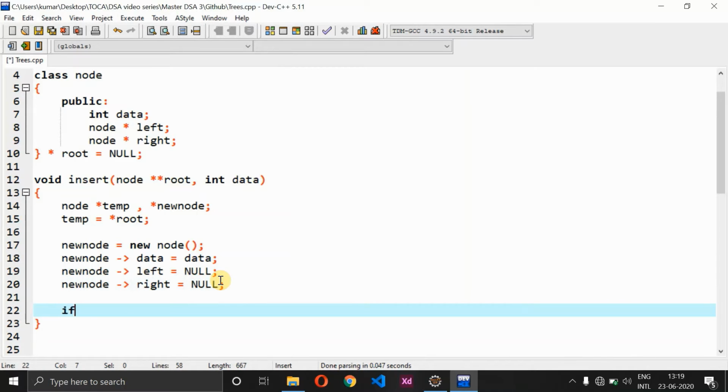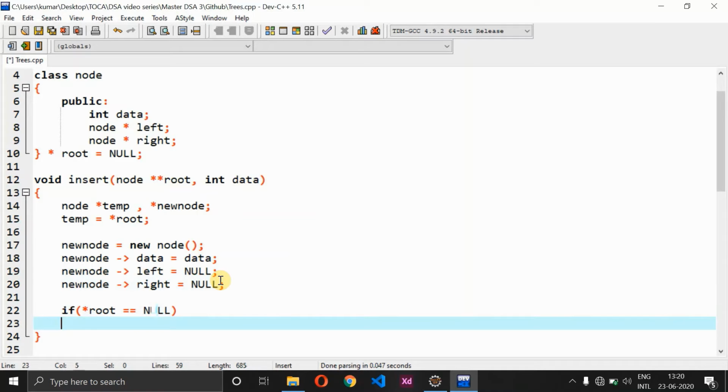So followed by which, as usual, we have to write if star of head equal to, sorry, not head, it should be root. So star of root equal to null, right? So if this condition is true, then what's the only change I have to do?